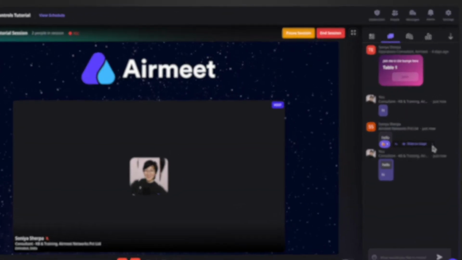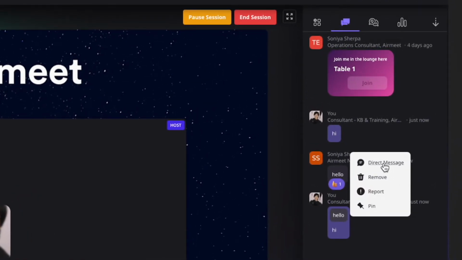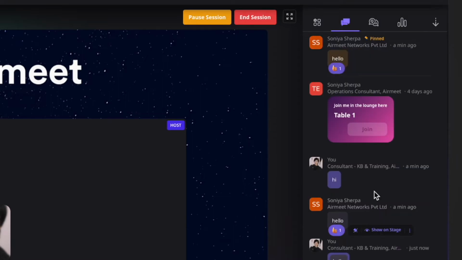You can also click on this three dot icon to either directly message that person or to remove that chat or report that chat or pin that chat on the chat section.